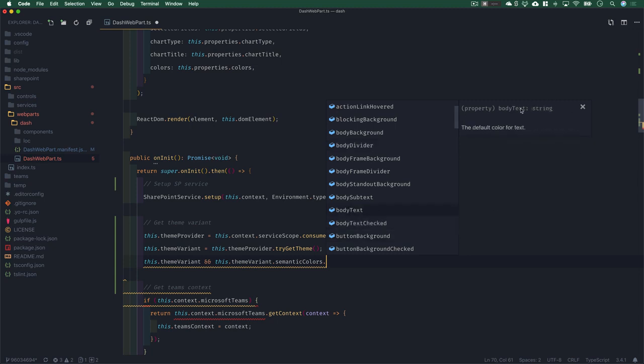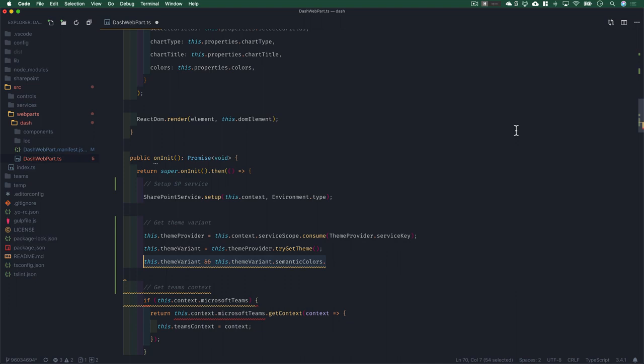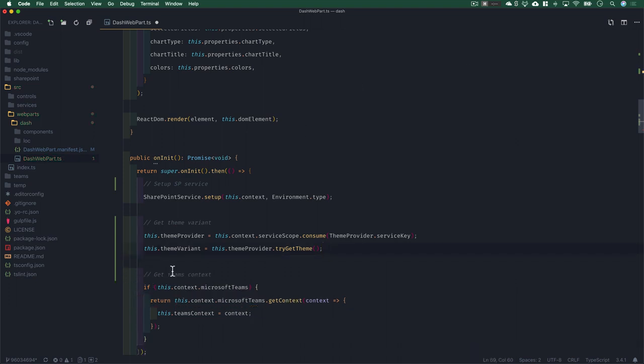You'll see this one right here is the default color for text, which, if you're switching to a dark theme, will change the default text to white, for example. And you just get all sorts of useful information on this theme variant that you can use to react to theme changes inside of your web part or your extension.